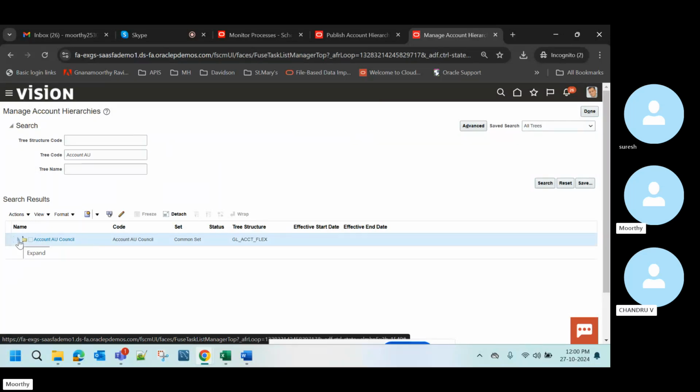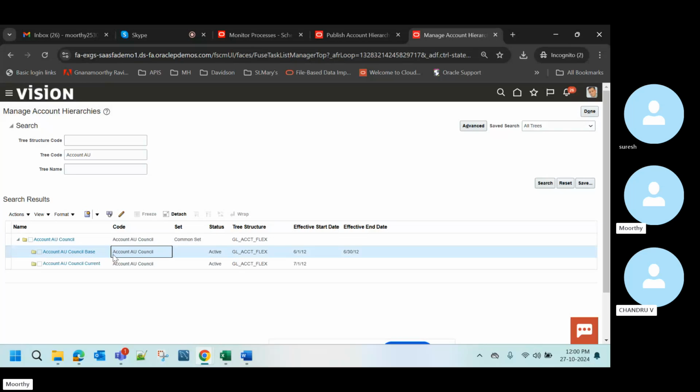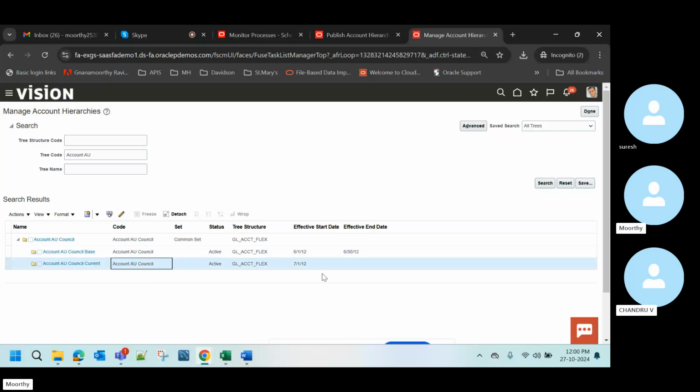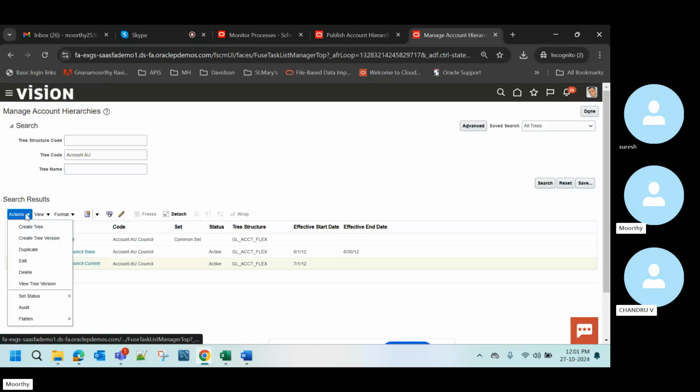You have to select the respective tree code, and the current base version should remain the same, because we already updated the start and end date. Okay, what are the changes we are going to do? We have to select the respective AU council current, and go to the actions.